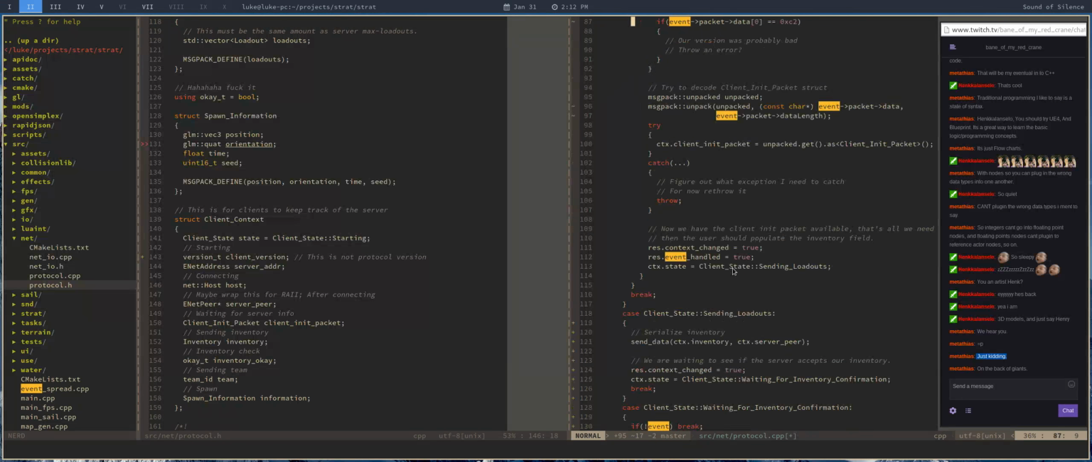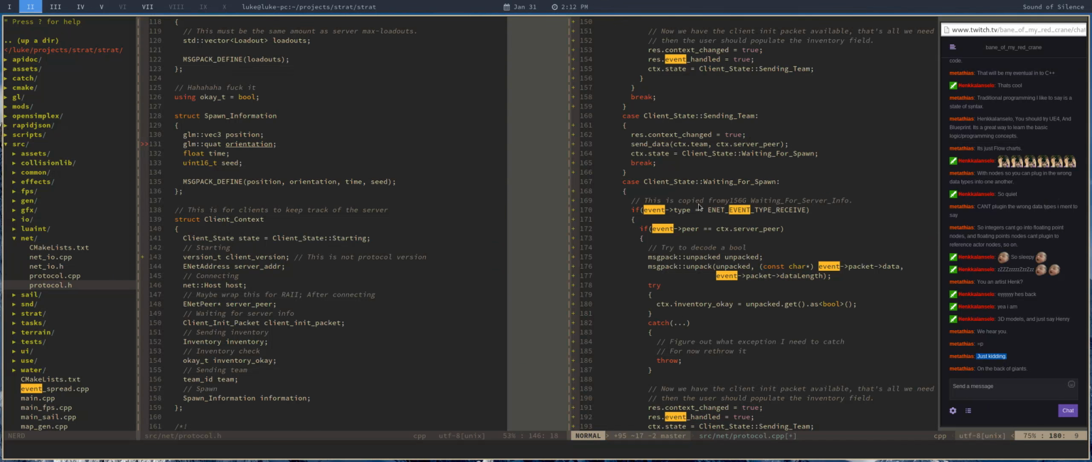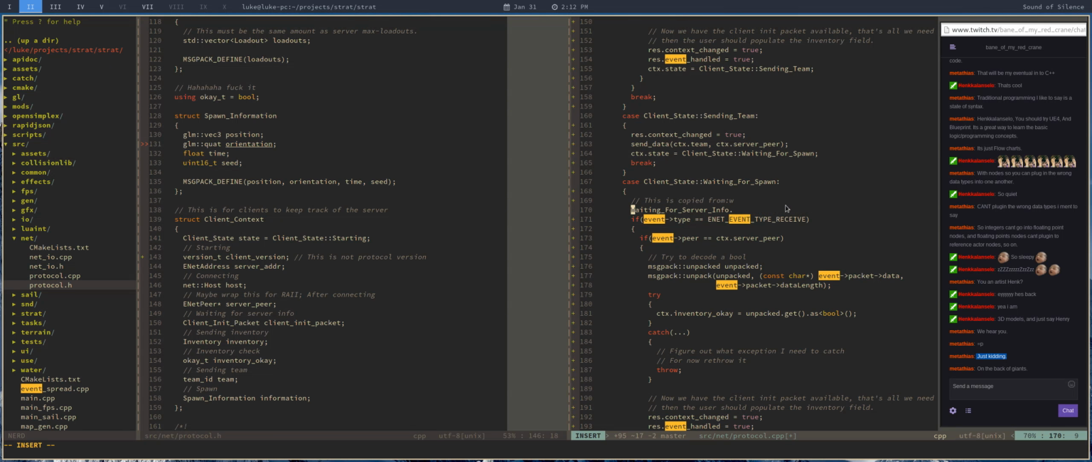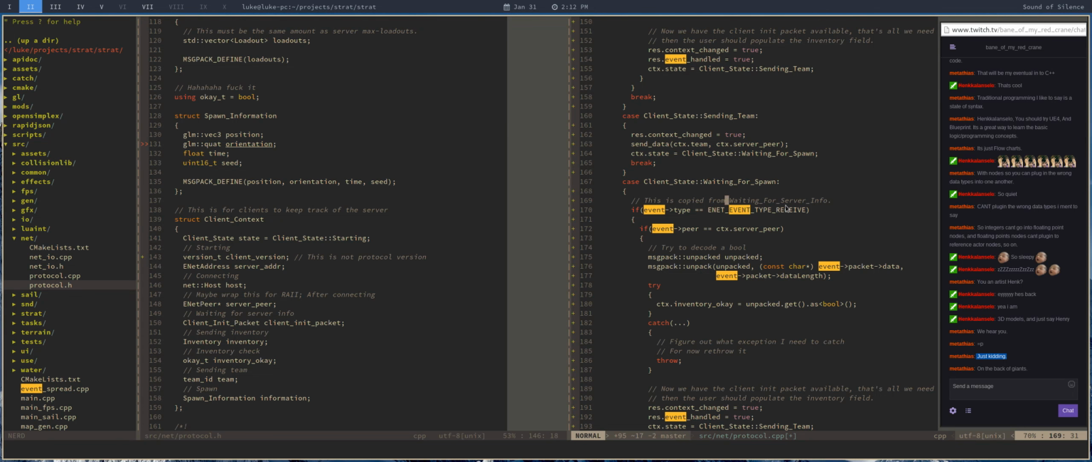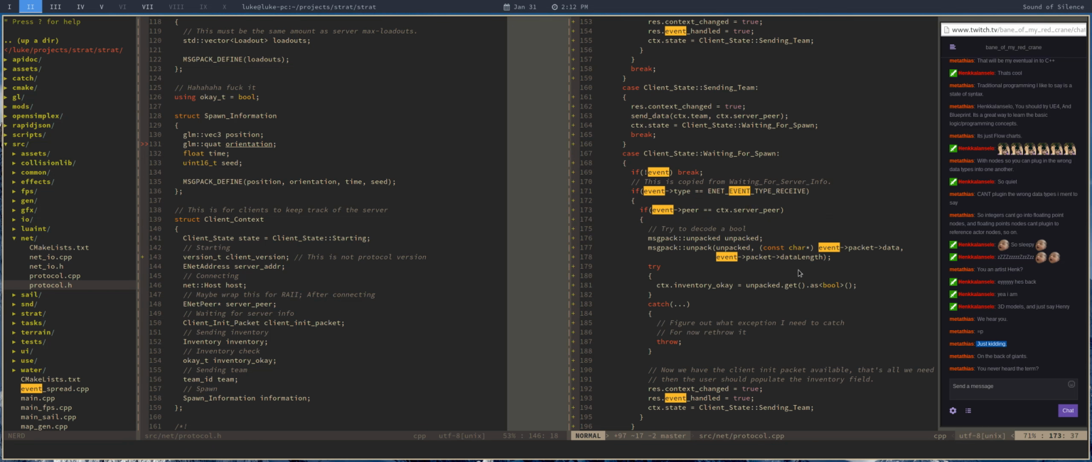There we go. Okay. So now we need to wait for server peer unpack. So we need to unpack spawn information. So we just say spawn information, spawn information.